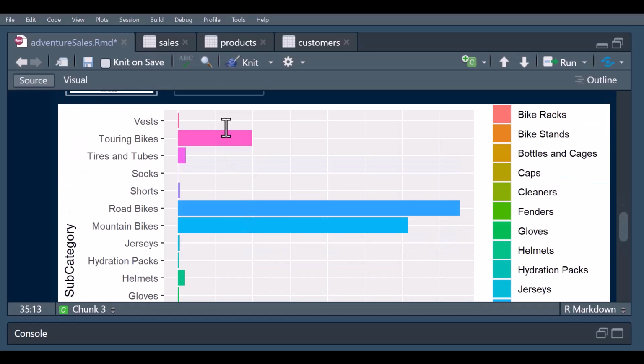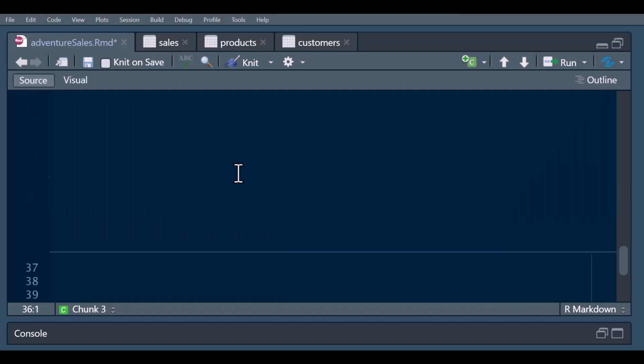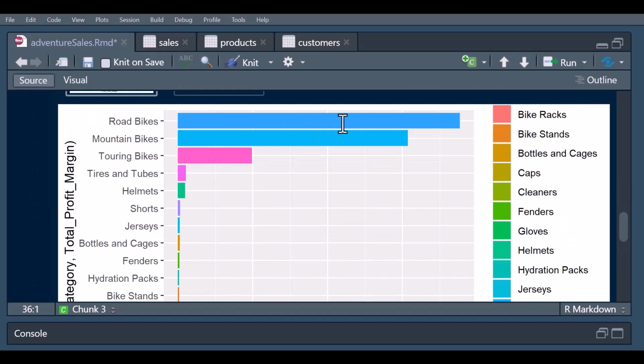Now, it's a good thing in visualization to also give your plots in descending order. So these bars should be descending, that is from the longest bar to the shortest bar. This is where the reorder function comes in. So I'm going to remove this subcategory here and use the reorder function. The reorder is going to reorder the bars in descending order from the highest profit margin to the lowest profit margin. Then we say subcategory, and it is going to be in descending order by the total profit margin. When I run this now, you can see my bars go from the longest bar to the shortest bar. This is much better than a scattered bar plot.